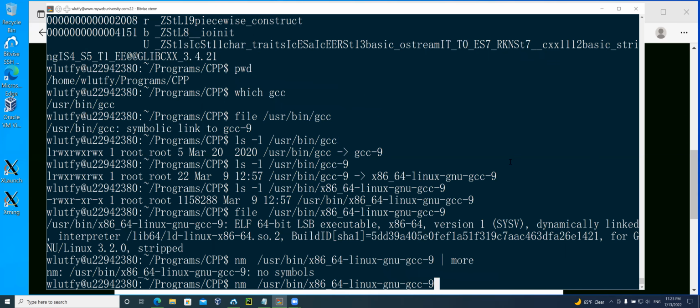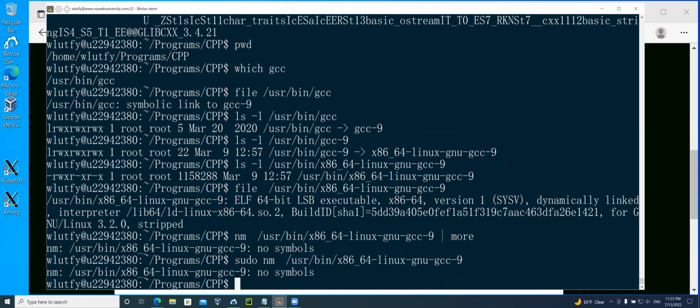So /usr/bin/gcc-9. Let's see if there's anything. Yeah, that does not have any symbol table. If it is not defined within that, you will not see it.